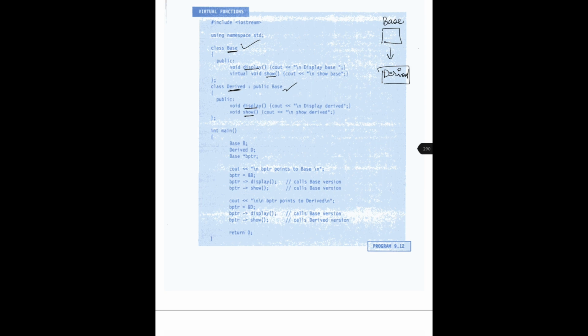And one thing to note here is the prototype of your function for both the functions, display and show, is same in your base class and in your derived class. So here there is no argument list, there is no return type for both the functions. Just one minor difference of this virtual keyword. In the display function we do not have a virtual keyword, but in the show function we have this virtual keyword. Let's see the difference that this virtual keyword can make. Let's go to our main code and interpret it one by one.